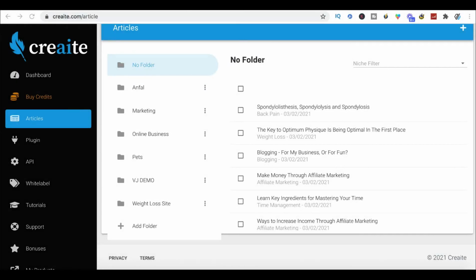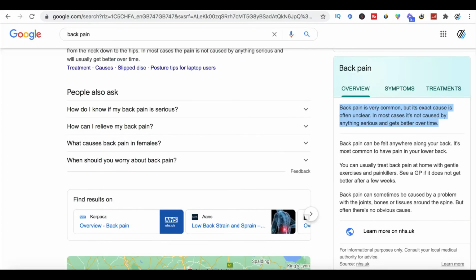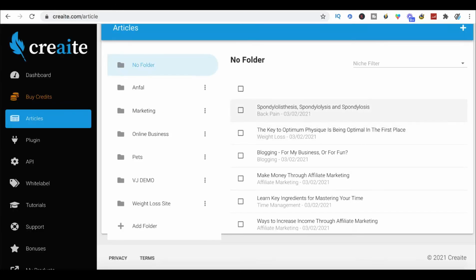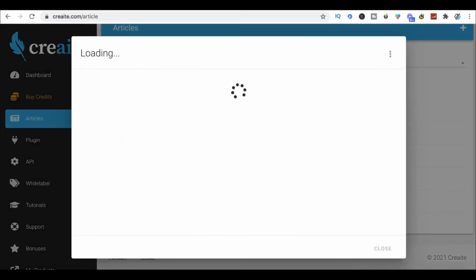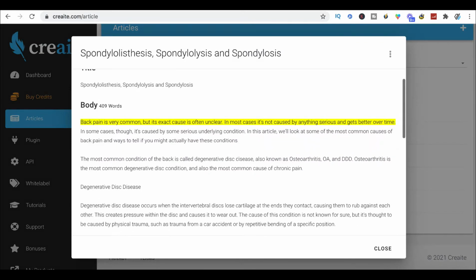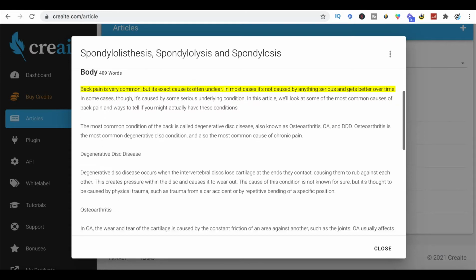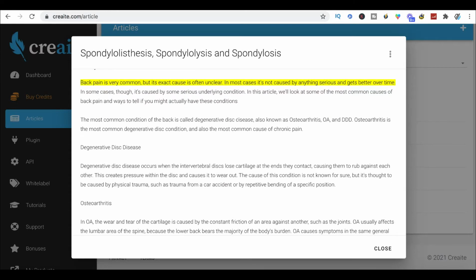Okay, so the article's now completed. Now this was based off the beginning text that I took from Google for back pain, and then it's turned it into an article itself. So let's have a look at what it looks like. The bit that's in yellow is obviously what I copied from the internet and then pasted into the software. And if we actually have a look at the article it's produced itself, it's actually not too bad. I mean, it actually reads really, really well.